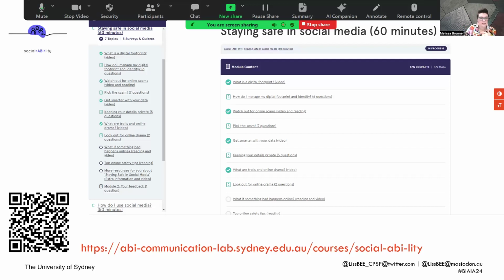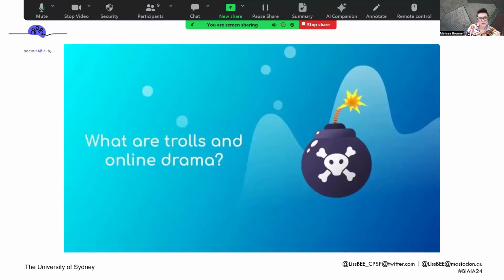So you can see here, there's quite a few things thinking about the footprint that you leave online and how you manage that safely. There's a couple of components here that focus in particular on online scams and how to spot them, and being really careful with your data and your private information in online spaces, and also navigating negativity online. So trolls and online drama and what to do if something negative does happen. Okay, so I thought I'd share with you one of the examples from the Staying Safe module. This is an example of one of those videos, and it's talking in particular about what trolls and online drama are all about.